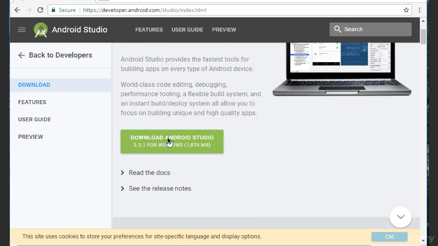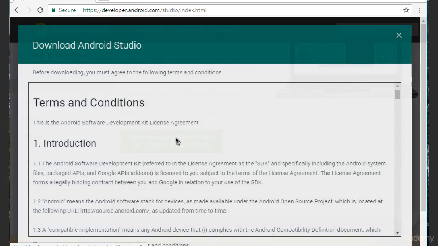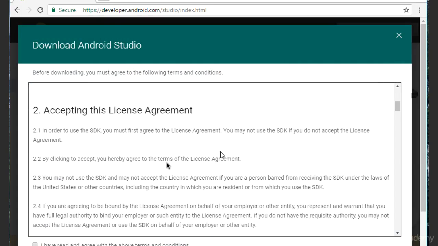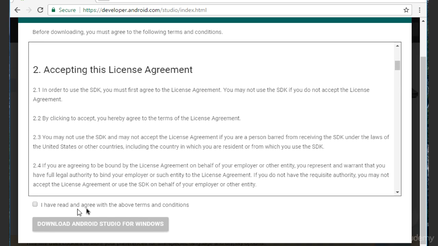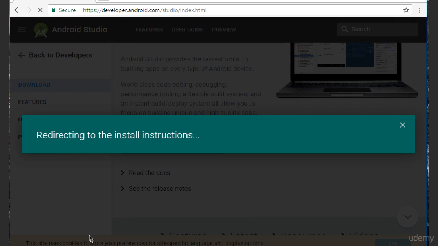Okay. What we're interested in right now is to download the Android Studio here. So click on download Android Studio. And of course, you have to accept a few things here. Okay. So I have read and agree with the above terms and conditions. Click that, and then this will turn color. Then click download. It will take a few minutes.